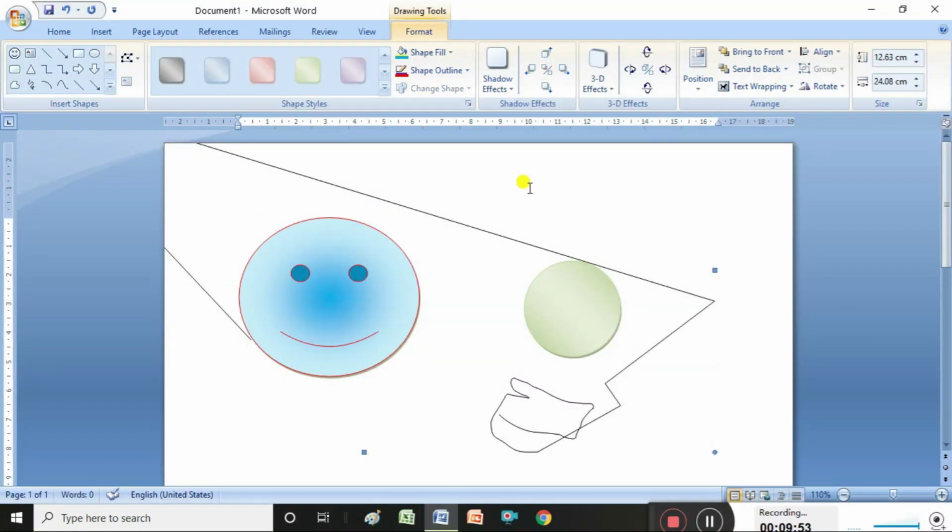So like this. Now here we also have edit points, so it is possible to edit this one. I am editing now. See, like this, I am editing the picture.